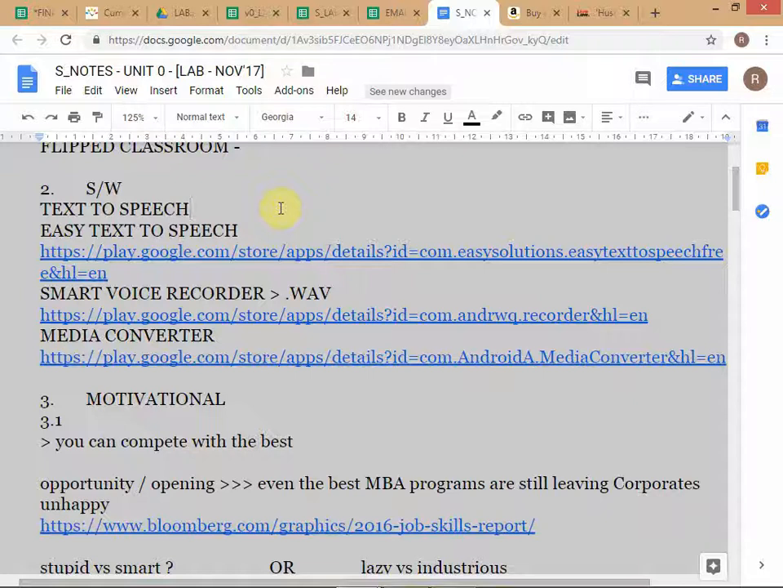Maybe we shouldn't waste this time here, but I'll just play one. Let's see how this comes out. So just to give you a sense of how text-to-speech works.